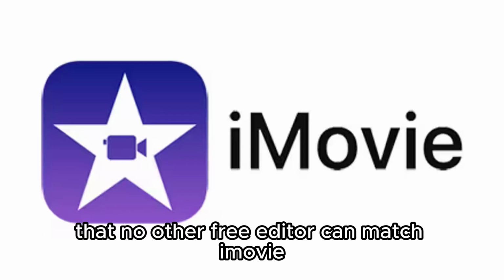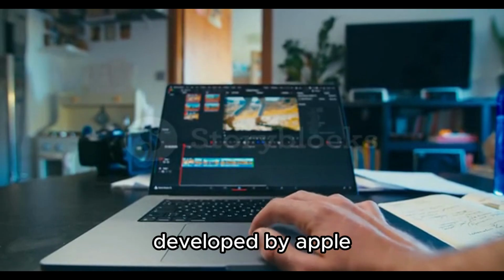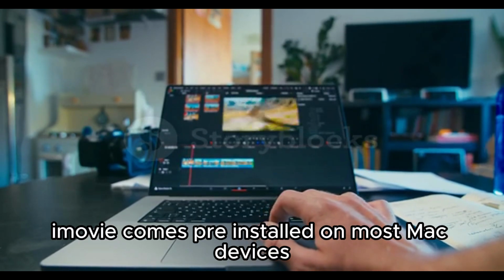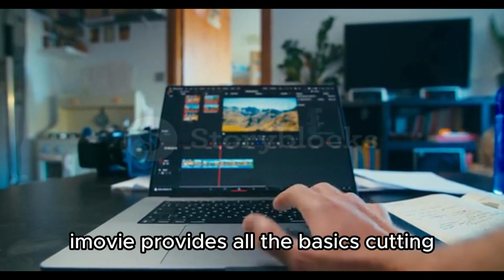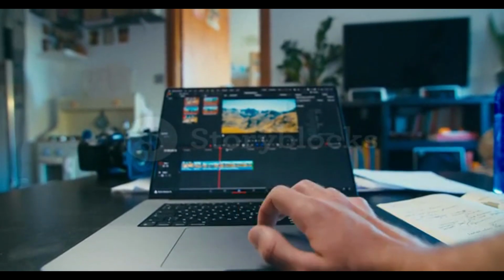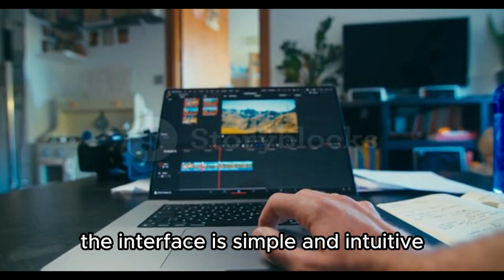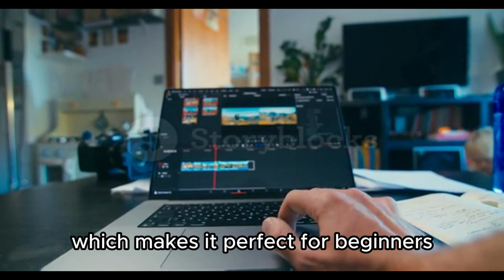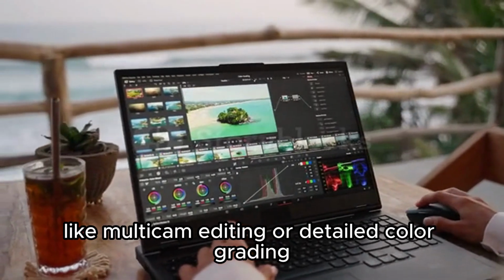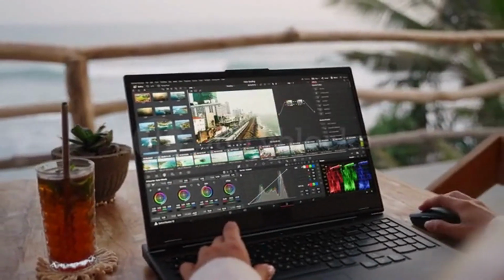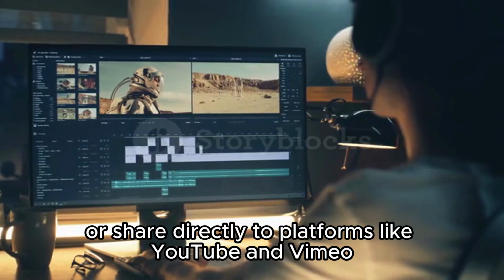iMovie. For Mac users, iMovie is often the first stop on their editing journey. Developed by Apple, iMovie comes pre-installed on most Mac devices and offers a clean, user-friendly editing environment. iMovie provides all the basics: cutting, trimming, transitions, and titles. It also includes templates and themes that make it easy to create polished videos quickly. The interface is simple and intuitive, which makes it perfect for beginners. While iMovie lacks advanced features like multicam editing or detailed color grading, it integrates seamlessly with other Apple products. You can easily move projects between iMovie and Final Cut Pro, or share directly to platforms like YouTube and Vimeo.